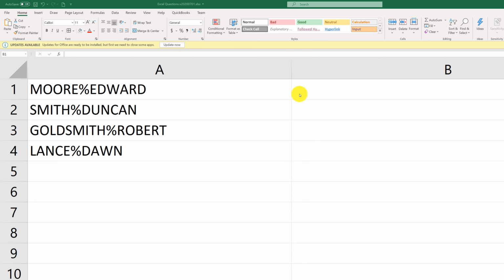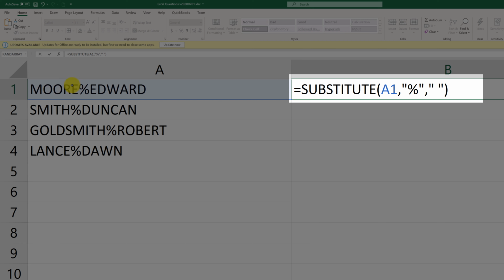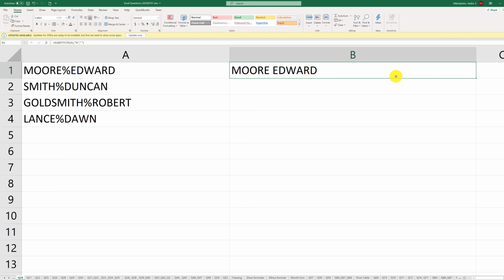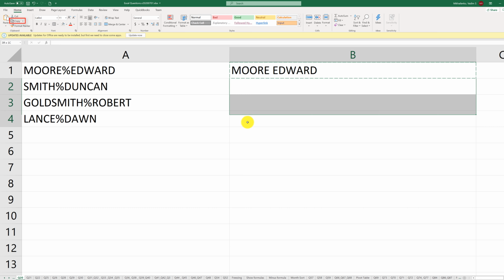The correct answer is to use the substitute function. And the syntax would be substitute, then you reference the cell A1, and then you're saying that you're substituting the percentage sign with the space. The easiest way to replicate the values from cell B2 would be to drag the values down, or you can also use copy by clicking the copy button, then selecting the area for which you would like to replicate the value and clicking the paste button.